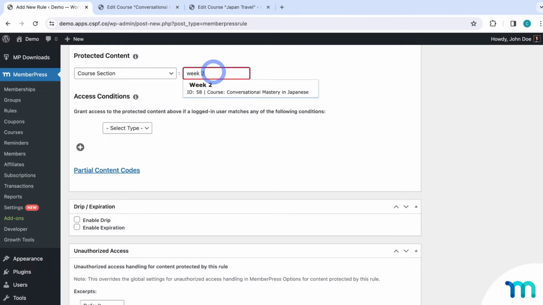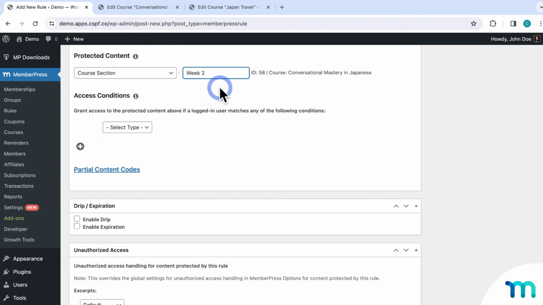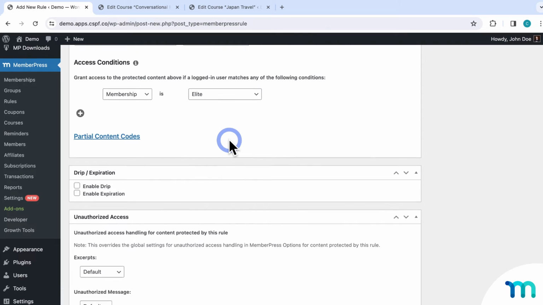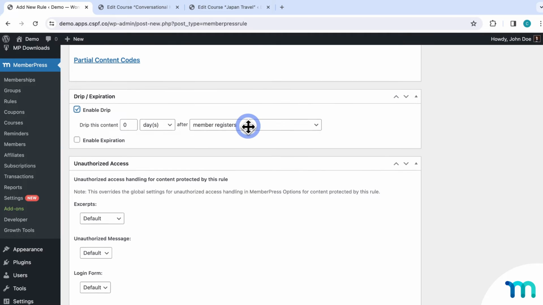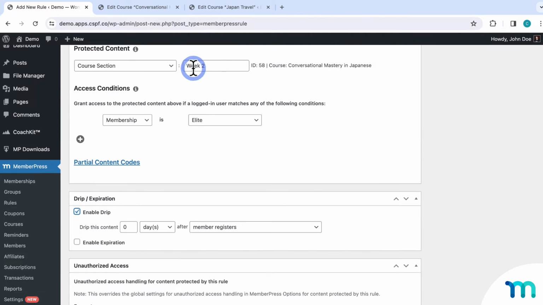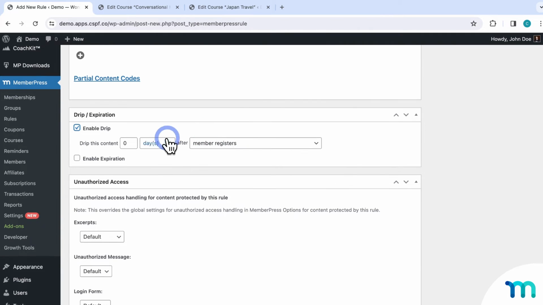So back here on the rule, in this field, I'll start typing week 2. And when it shows up, I'll click here to select it. And then right here, I'll select membership and my membership, which is Elite. So this is setting up who gets to access this content. And then to set up the drip, I'll click Enable Drip right here. And then you just set when this section, which is week 2, the section that's selected right here, will be released to your membership. So I'll say 1 and week.